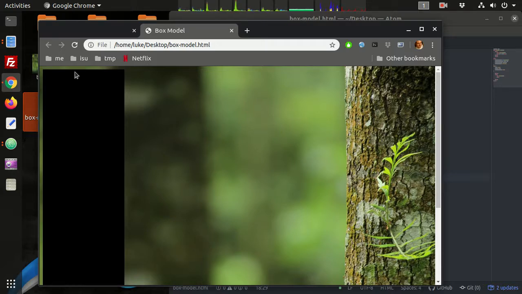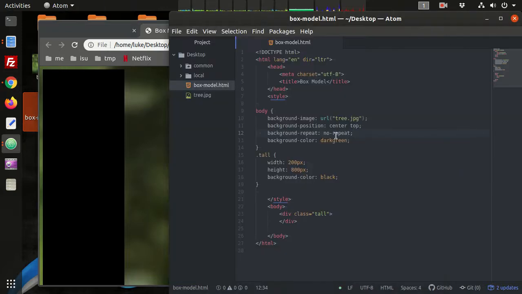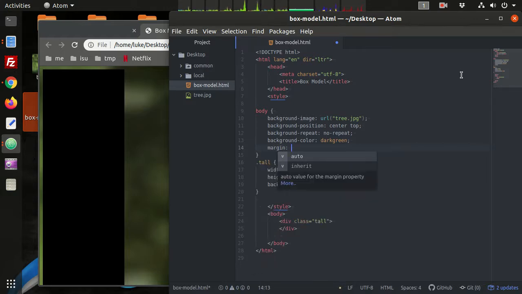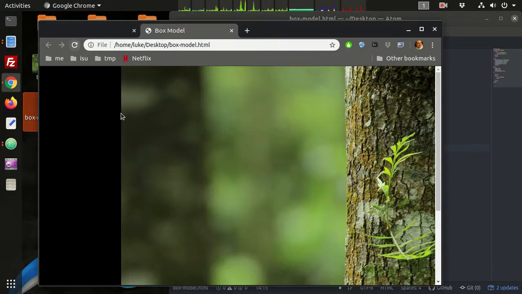All right. Also, we notice that there's a little bit of margin here from where this div is to the edge of the screen. That's because the body, by default, has a certain amount of margin. So in most of your HTML pages, you might want to make margin 0 on the body element. And if you reload that page, we see that margin has gone away. And we'll explain a little bit more about margin here in just a bit.